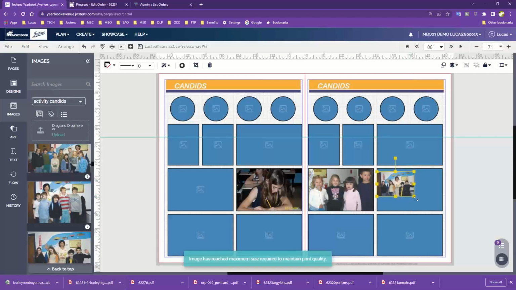The program will just go ahead, create an image frame for it, and drop it in. Now, if we go to expand this image, you can't stretch it anymore. You will get a message, image has reached maximum size for print quality. Our program is not going to allow you to expand or enlarge an image beyond its actual size. It's actually going to keep it at its actual pixel dimensions.